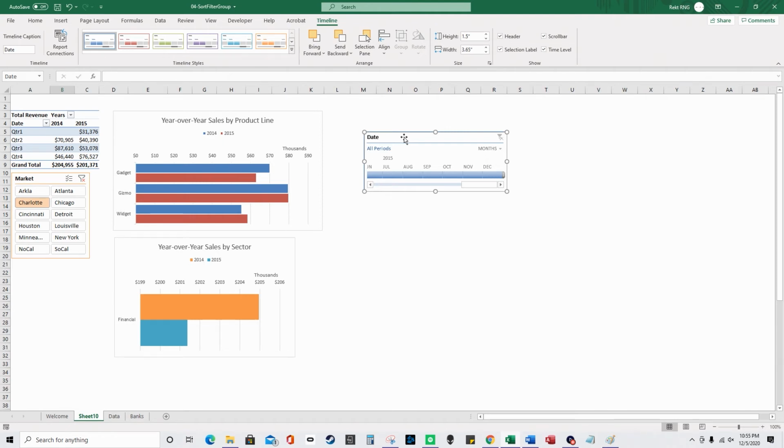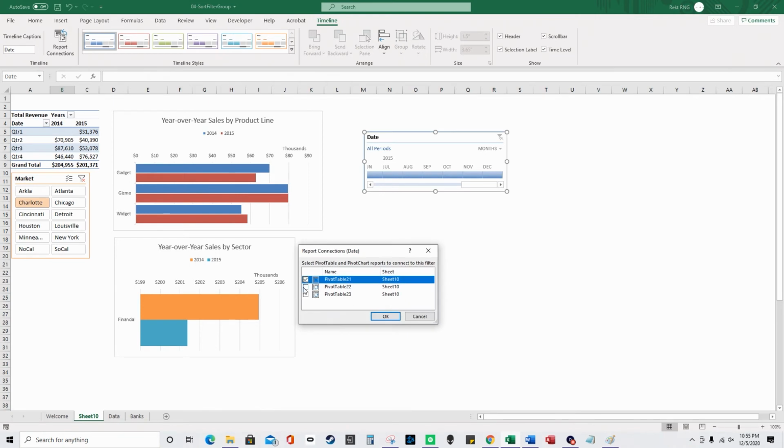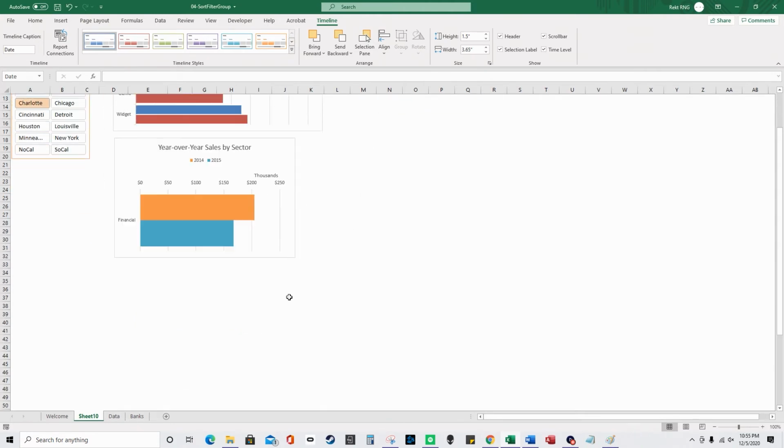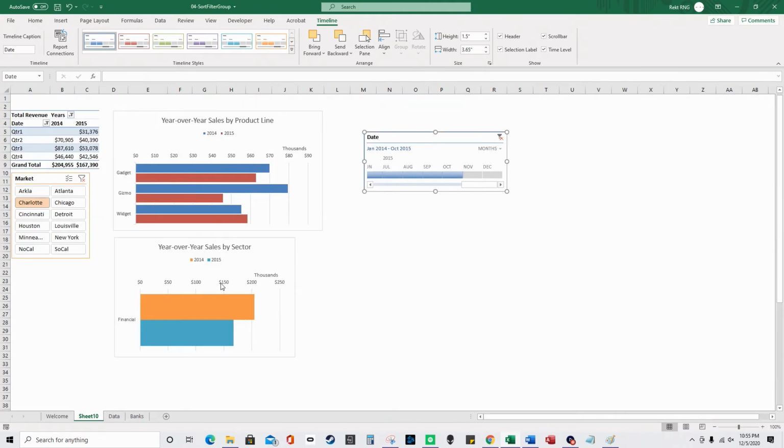So if you click on it and then select report connections up here under timeline, so you have to click on it, go to timeline, report connections, then you could connect the slicer to the other pivot tables on the sheet and press OK. So now when you adjust it, it'll affect all of the pivot tables on here, and that's how you do that.